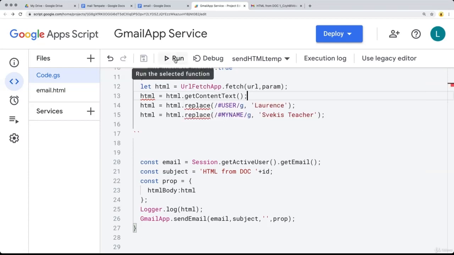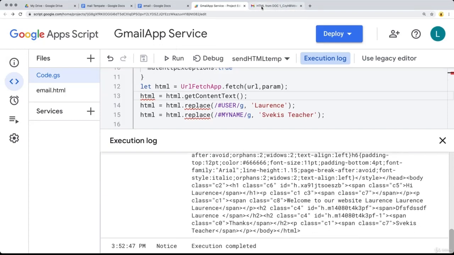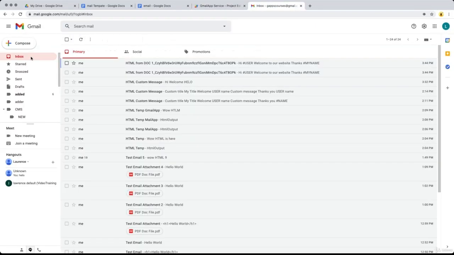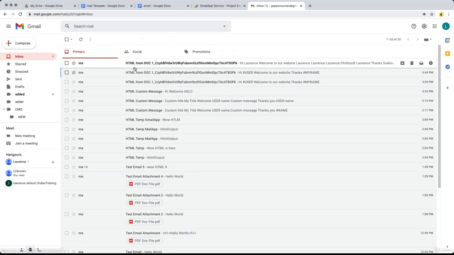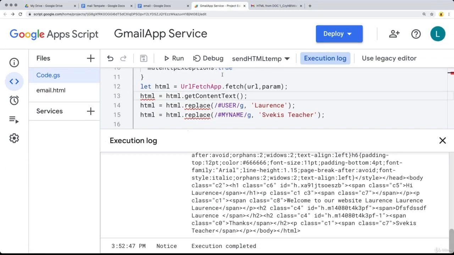So let's try it one more time, and this time sending out the email, we've done a replace on the content. And going over to our inbox, we've got the new document, and we've replaced all of the content, effectively using the doc as a template to send out an email.